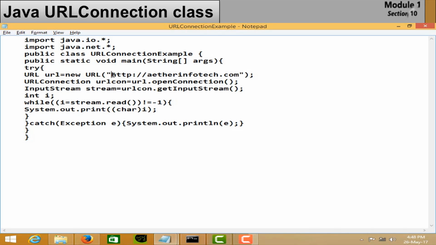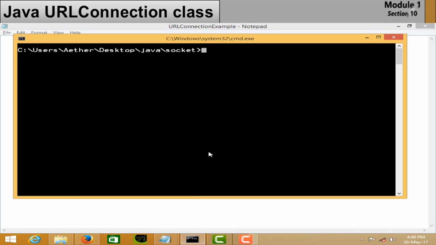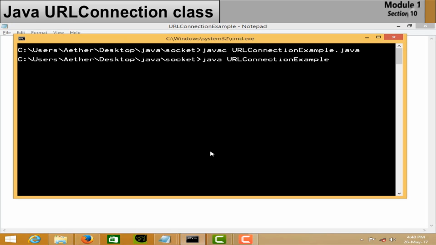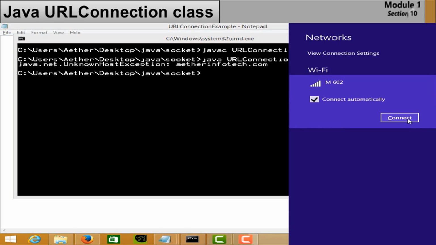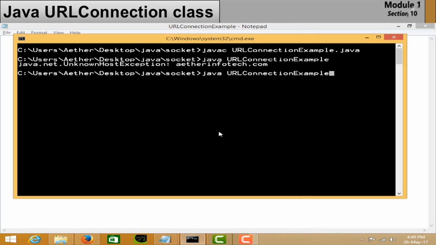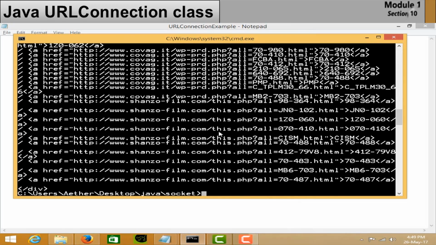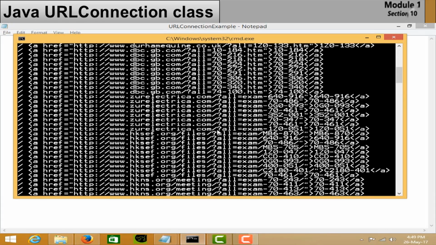Now create the object of the URLConnection class and associate the openConnection method with the object of the URL class. Now the URLConnection class has the source code. You need to print it. You can do it on the console or any file you want. In this example we want to see the source code on the console. Write the program as shown. Save it, and compile it. Now run it. Make sure you have an active internet connection. Now you can see the entire source code of the web page is shown on your console.